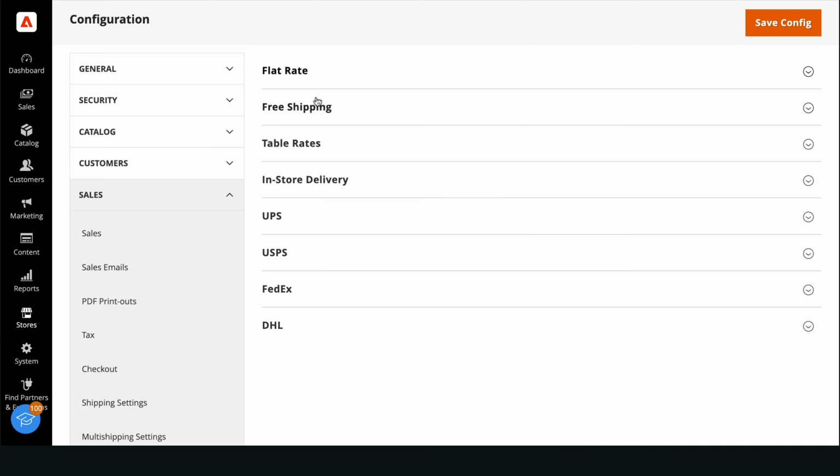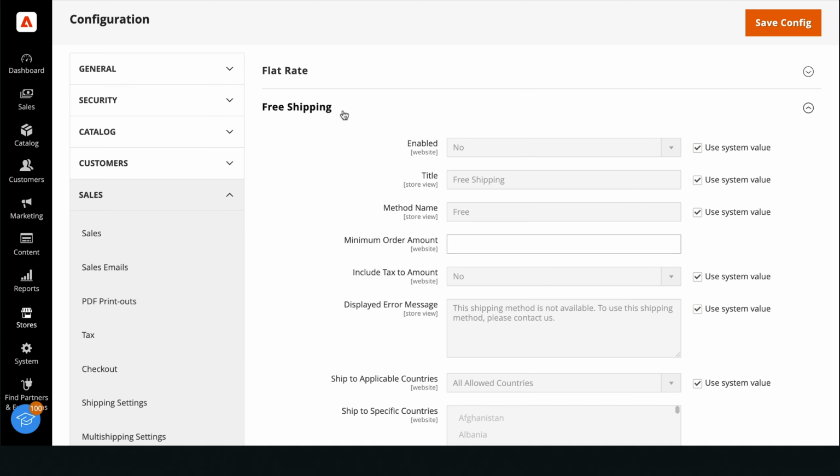Now you also have the option to set free shipping. You can also set what would be the minimum order amount after which the free shipping would be applicable. So you can set, let's say, after $85, the free shipping would be applicable. You would still have to select yes so that it is applicable to the website's front end.